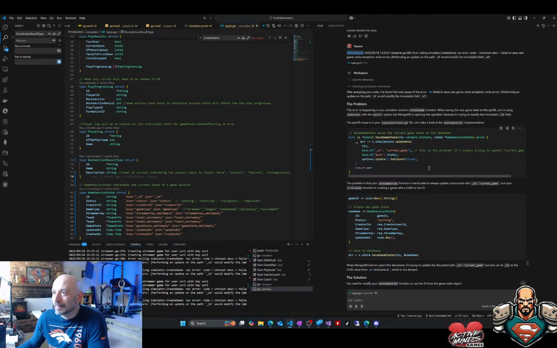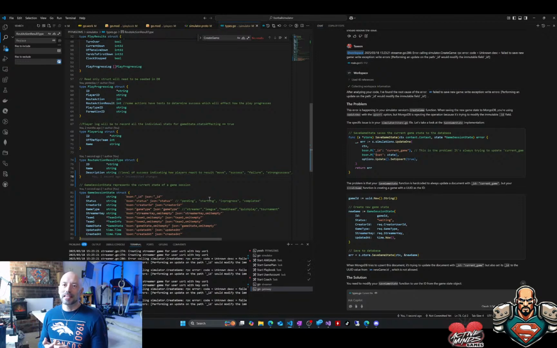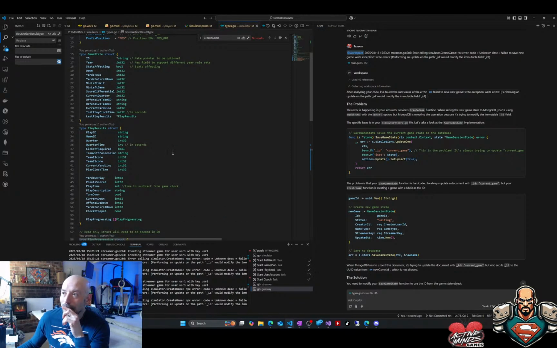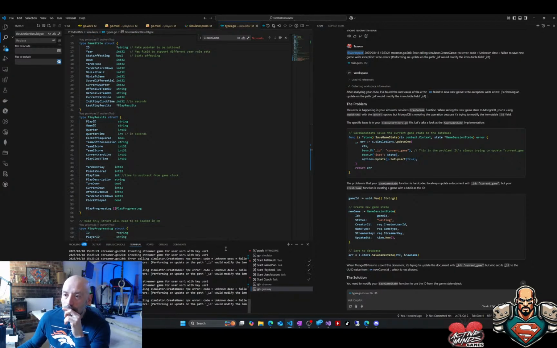See, there should be no saving game state. Why are we saving game state? We don't have a game state. What are we talking about here? There's no game yet. Game state starts when we have a game, and I don't know what this is. So we have create game, game session state, simulations update 1. What the heck is simulations update 1?